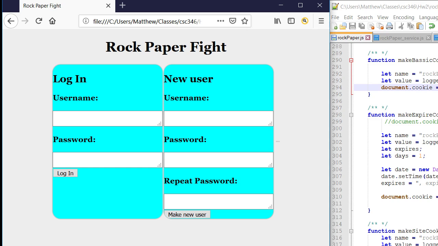Hello and welcome to the interesting bit for my project, Rock Paper Fight. I chose to add cookies as my interesting bit. I make use of them to keep track of the user's login.